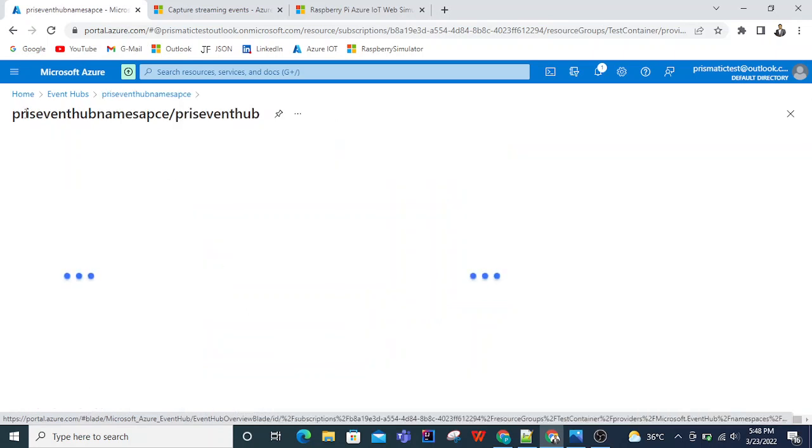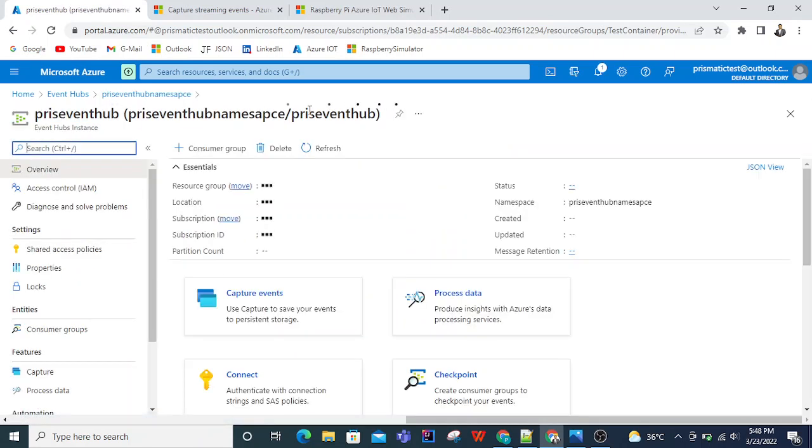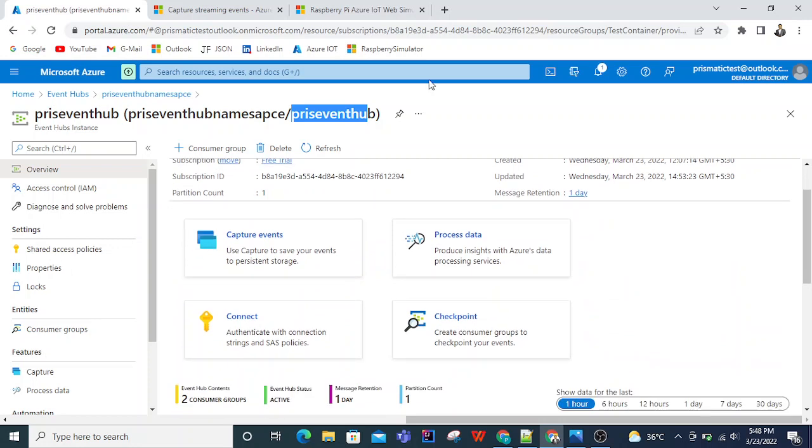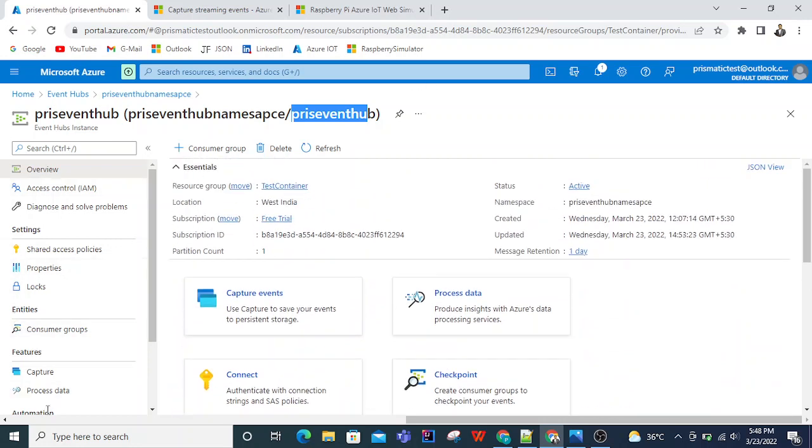So inside this namespace there is an event hub. A namespace is the group of event hubs. So this is my event hub that I have opened, and here are some options, and there are two important options: capture and process data. We will come to this part once we run our devices, but our event hub is created over here. So this is the important thing.